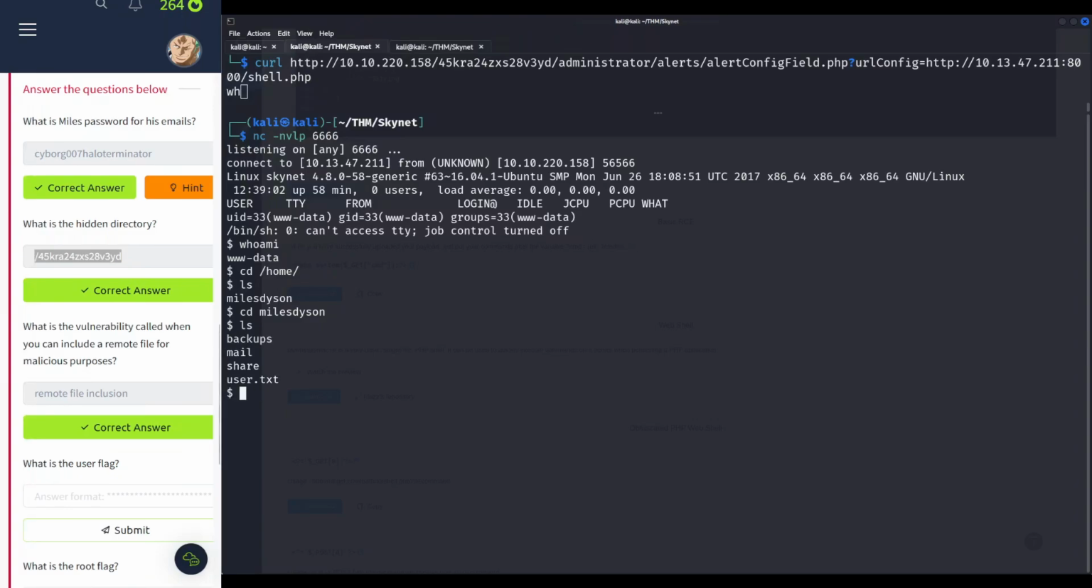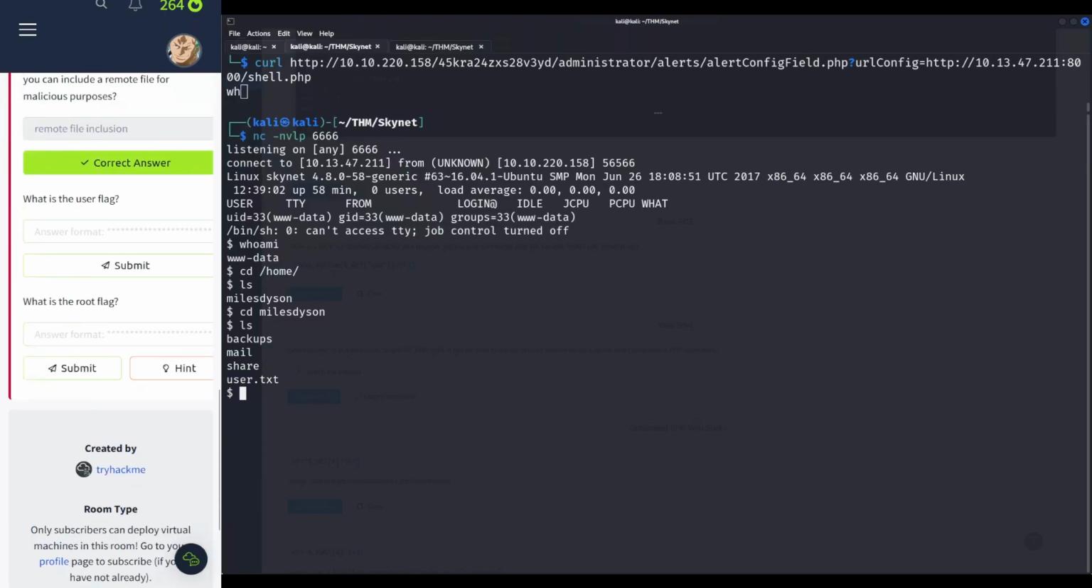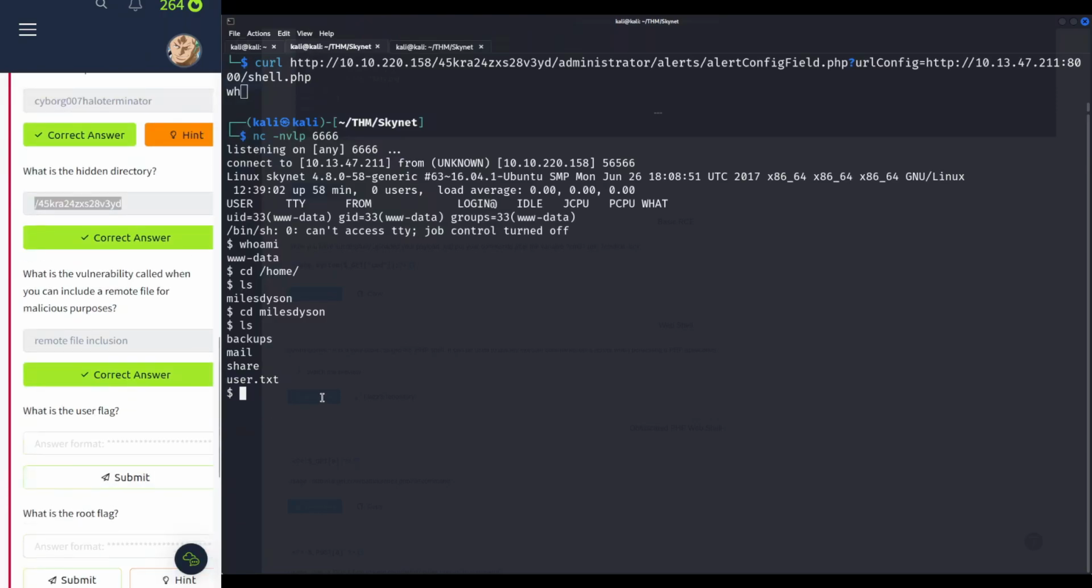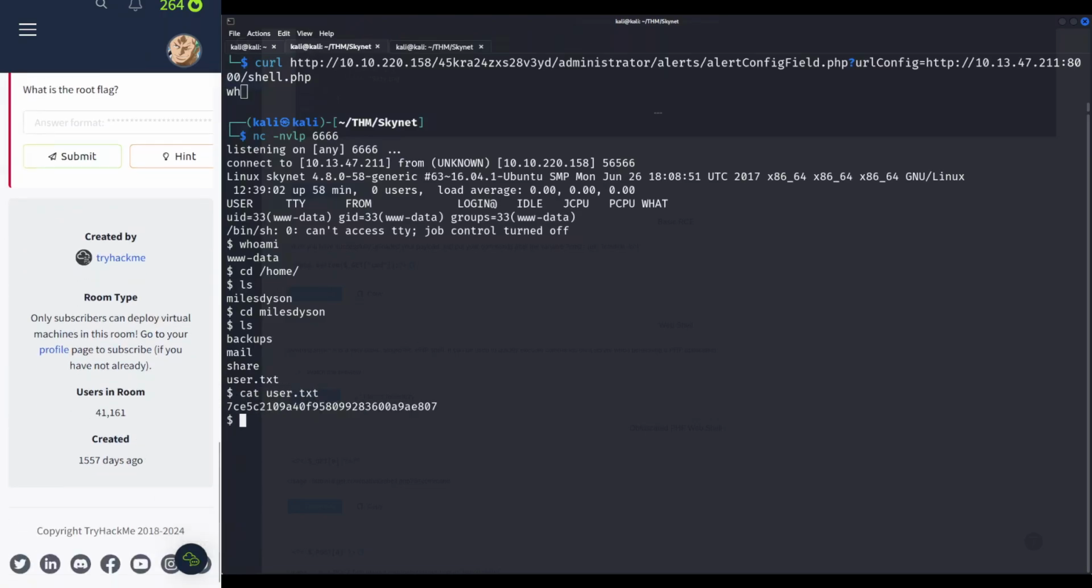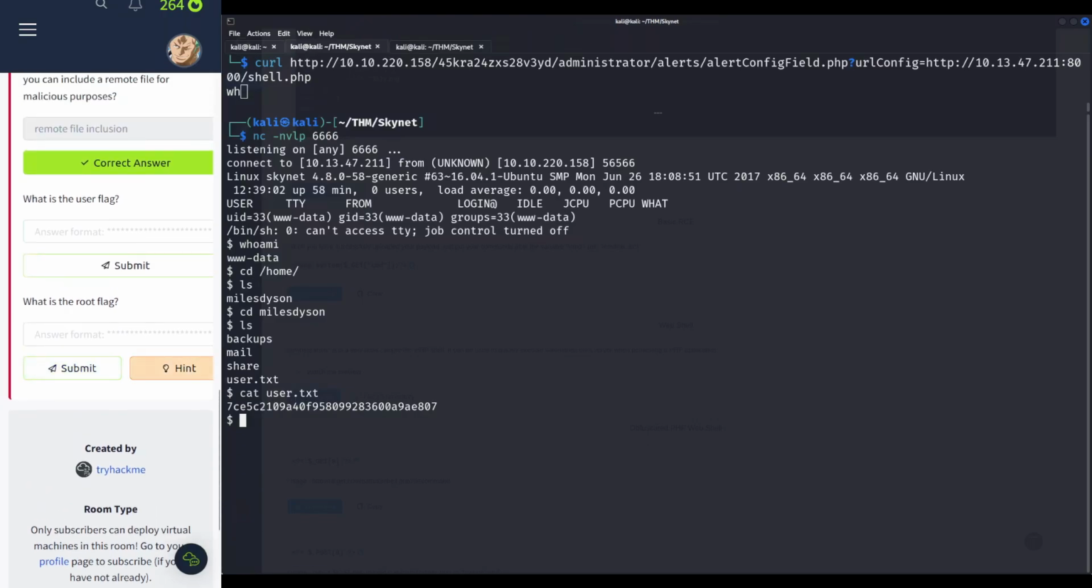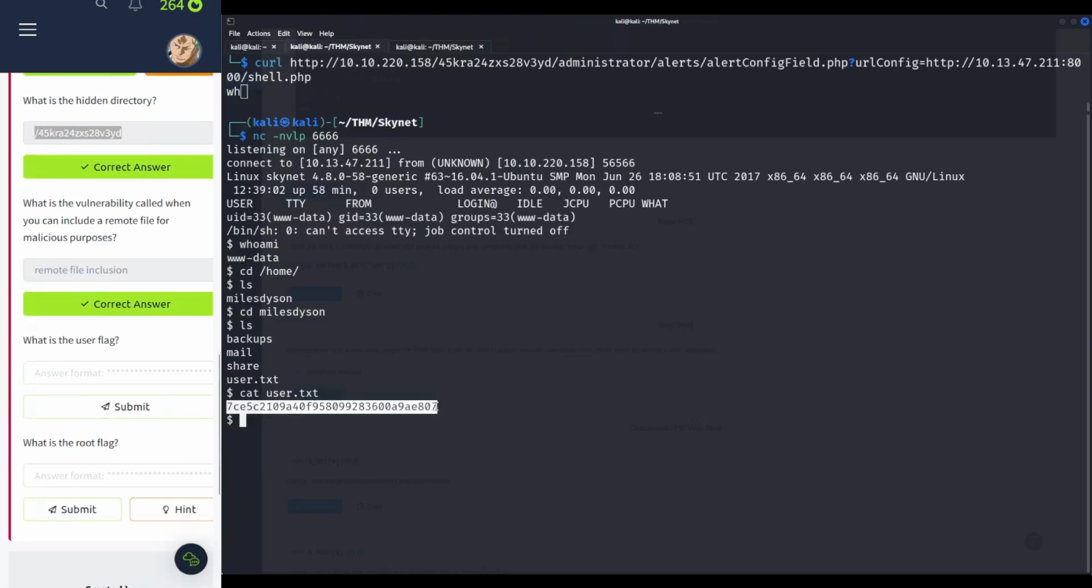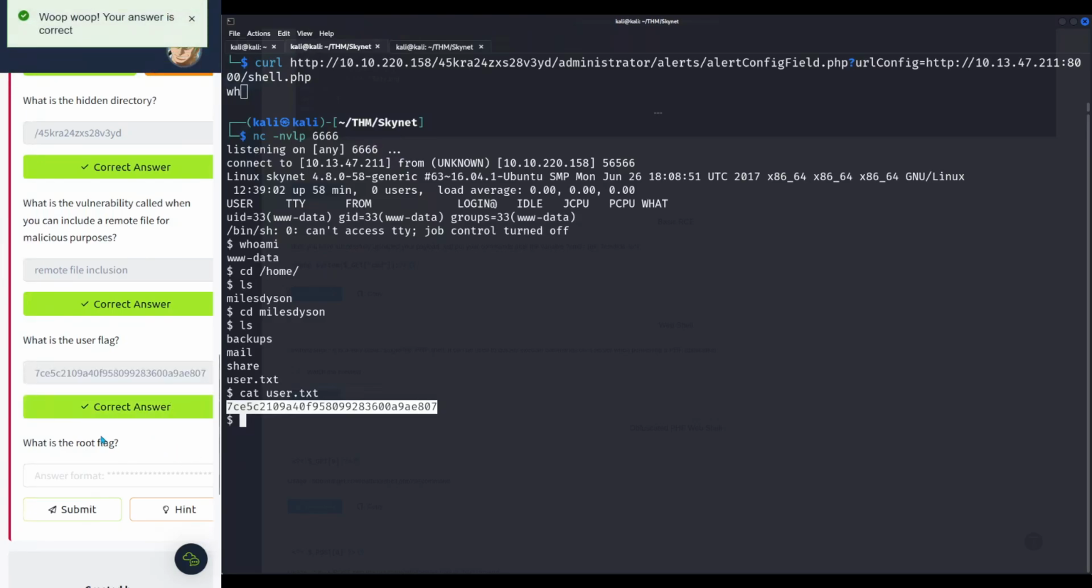It's time to see how old the room is. Okay, it's really old. I'm not going to blur this one, it's a lot of work to blur it, so this is fine. This one is an old room, so there it is. This is our user flag. Paste it. We got the user flag.